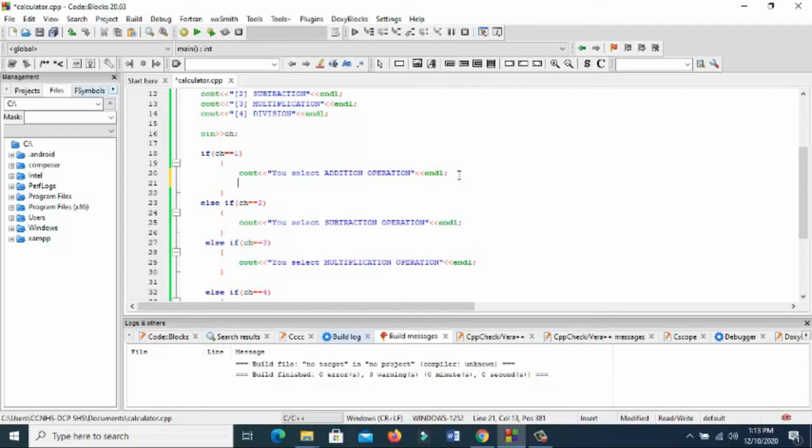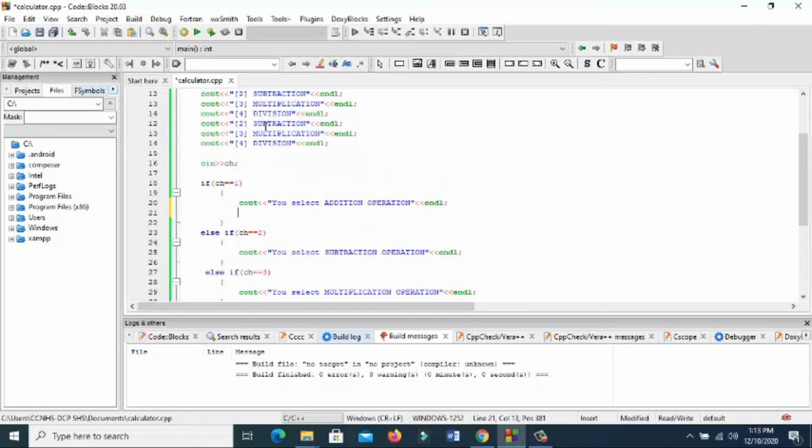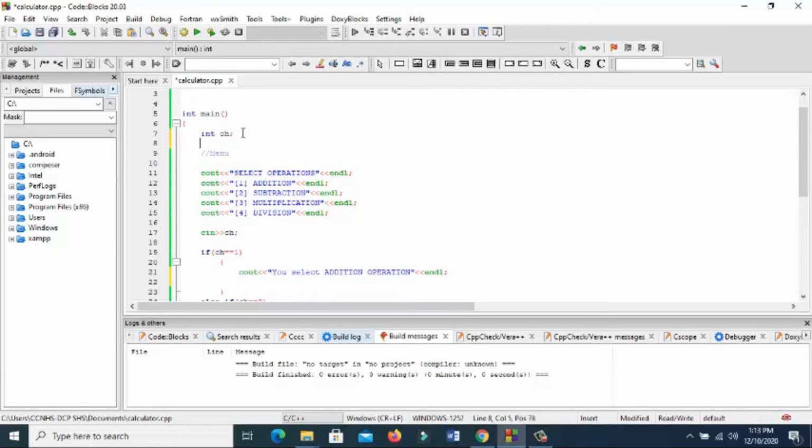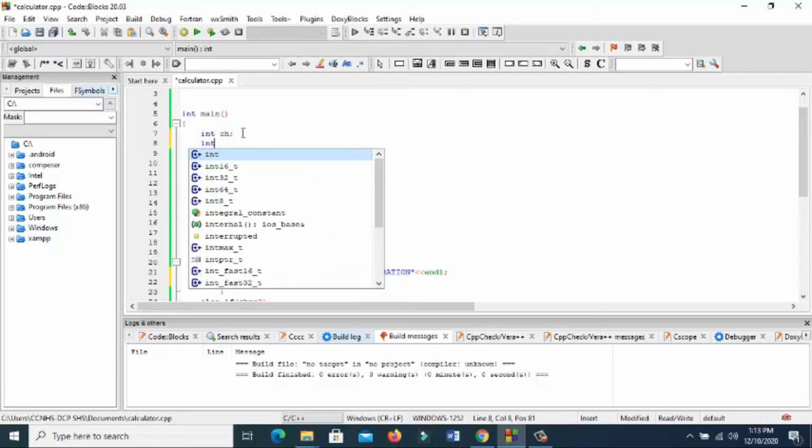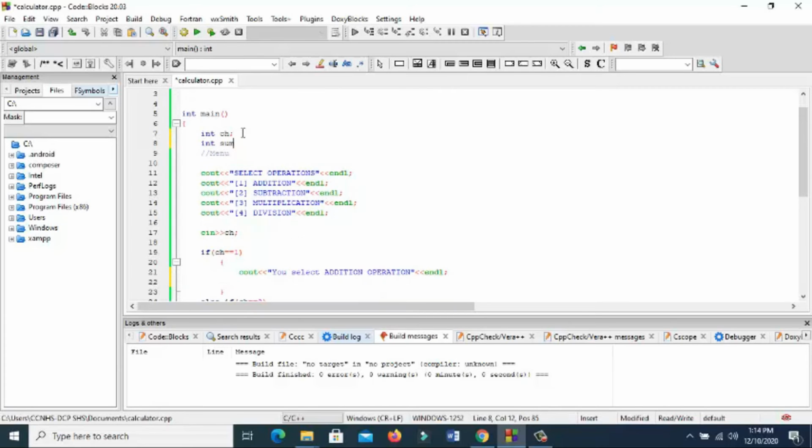So we'll declare here in the top int sum, difference, and so on, as int variables, and num1, num2.